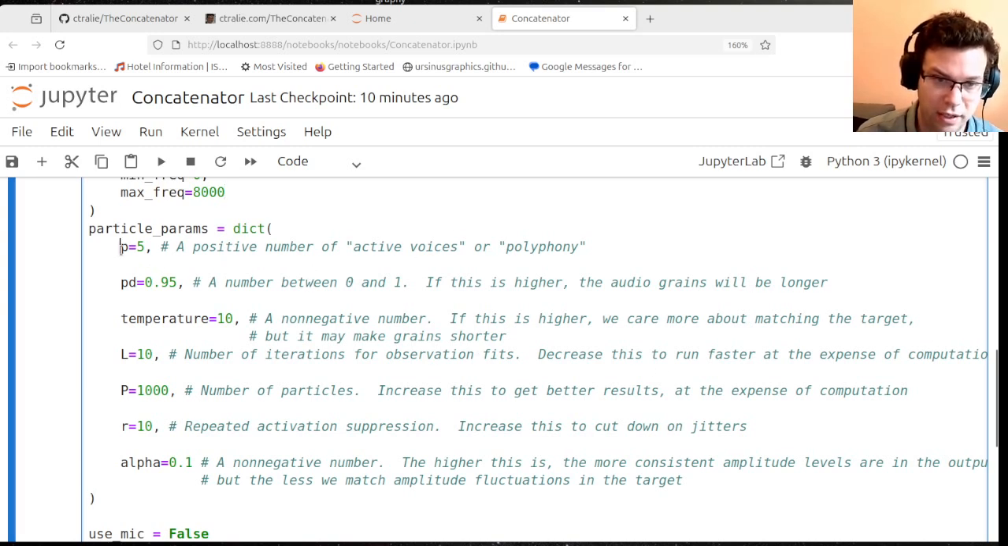The first one is what we call P, or polyphony. So it's the number of sounds that you can take from the corpus at the same time and mix together. And so with a higher number, you'll have more voices, and it'll probably approximate the target better. But the code will be a little bit slower, and you might not want as many voices. You might only want a few voices.